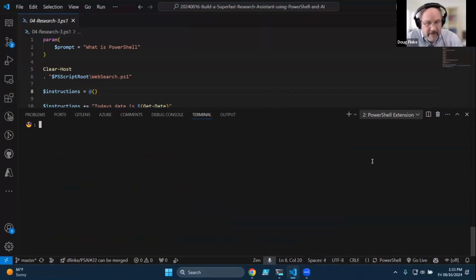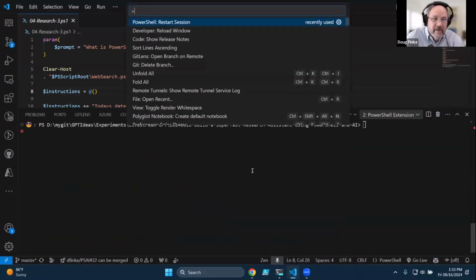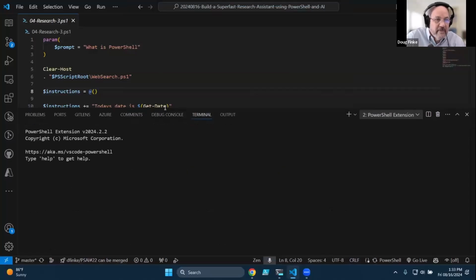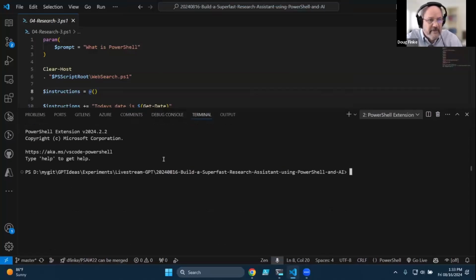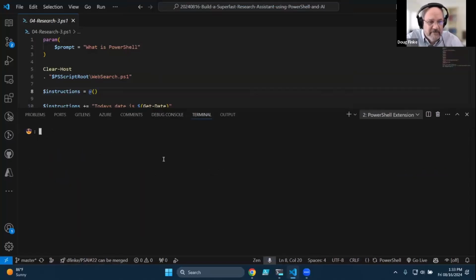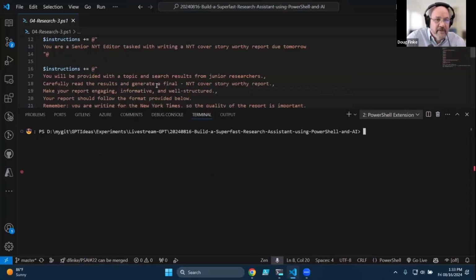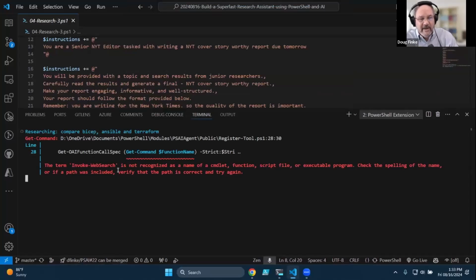Oops. What did I do wrong? Okay, let's do the 04 again. So why isn't it getting passed into the prompts? Yeah, that's a bummer. Oh, I see. What am I doing? Oh, I'm doing the 041. Let's do 3. Get the right file.